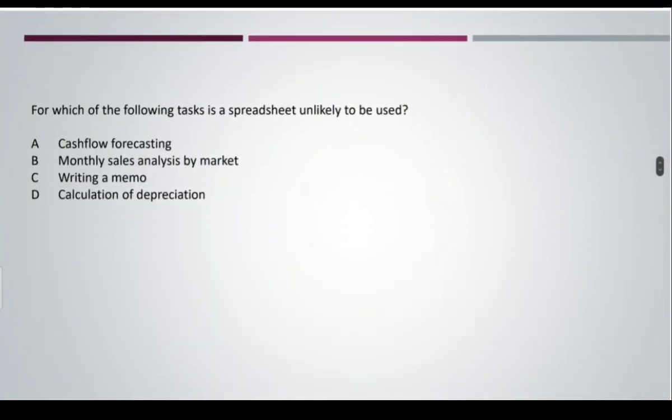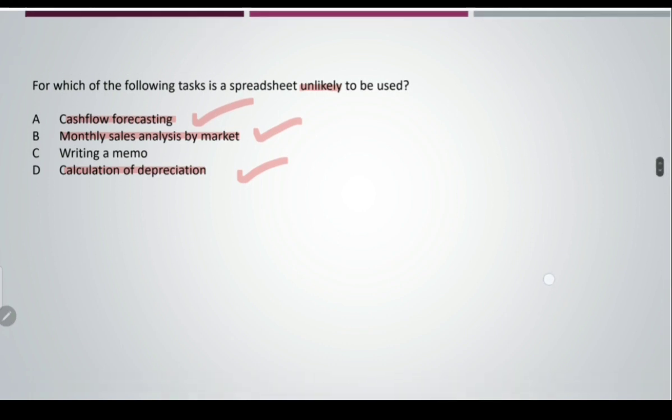For which of the following tasks is spreadsheet unlikely to be used? जिसके लिए यूज नहीं की जाती. It is used for cash flow forecasting. True. It is used for analysis, monthly sales analysis by market. True. It is used for calculation of depreciation. True. So it is not used for writing a memo.